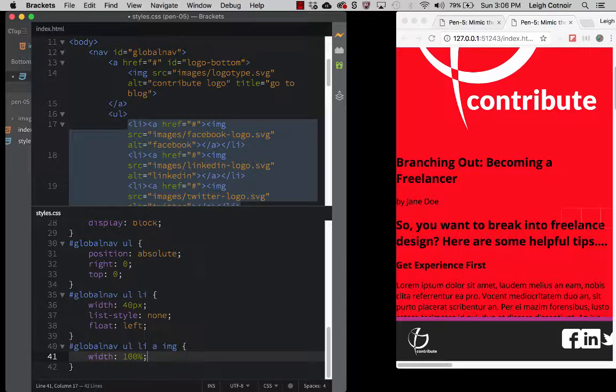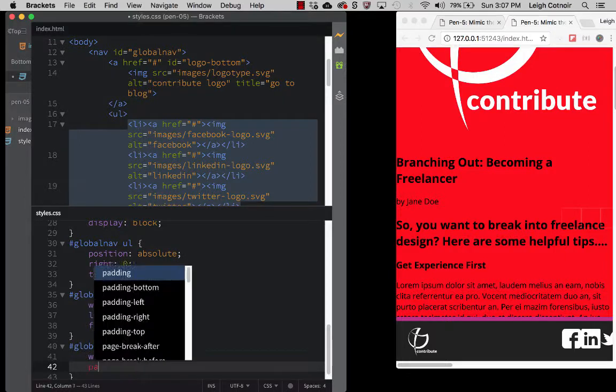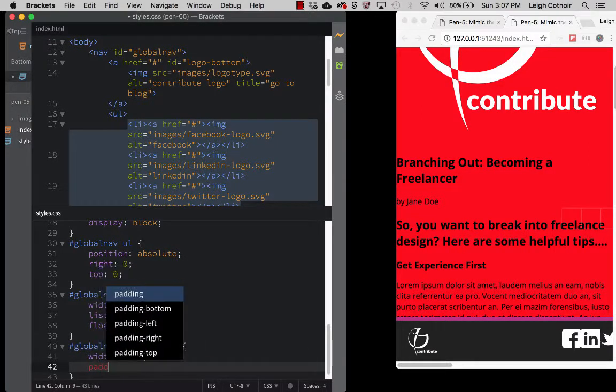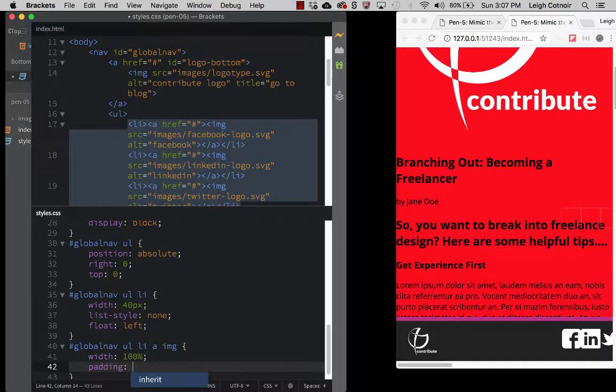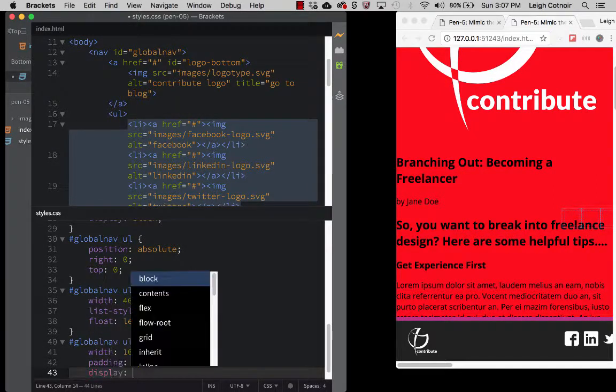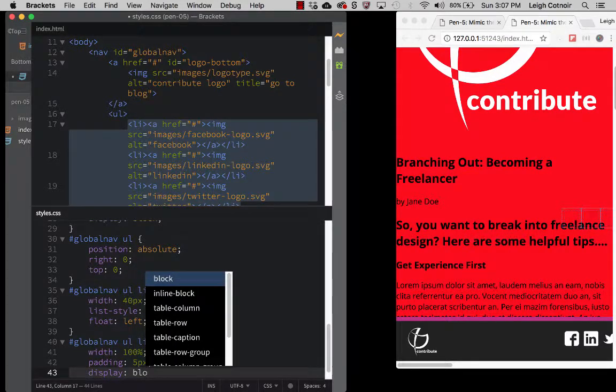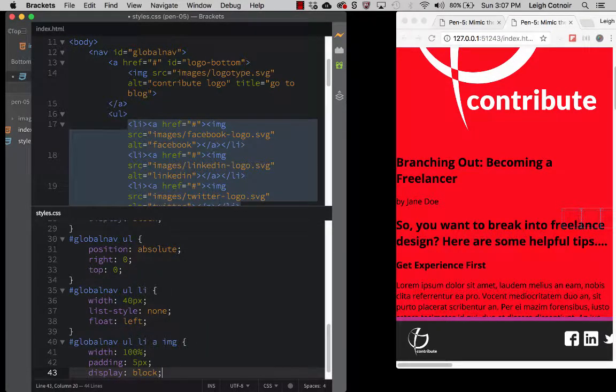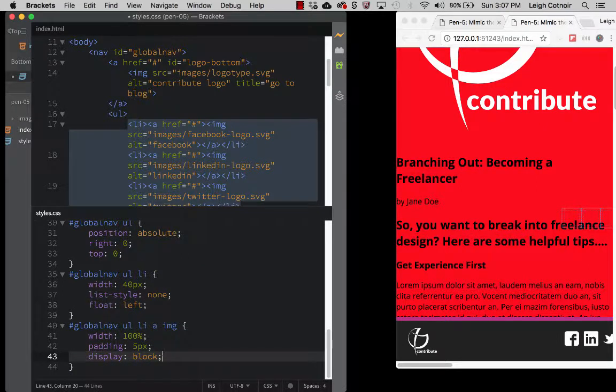Now the other thing that I could do is add padding to that. If I wanted, I could say padding, and let's do like 5 pixels or something like that, and see that's a little bit better. The other thing I can do is say display block, so that there's no weird space underneath that might show up later if I want to make these things look a little bit different. Okay, that's not too bad.